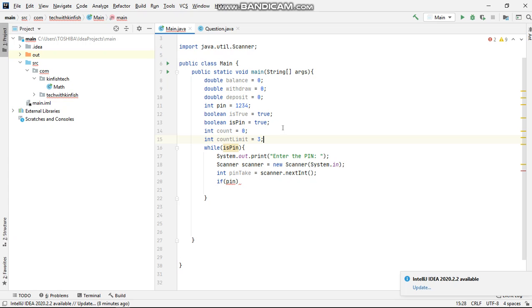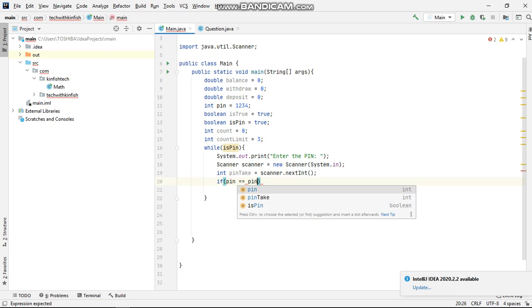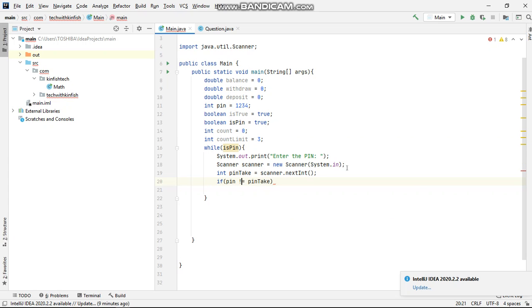3 into current is going to be 3 after just doing this. What we are going to do is, if the pin is not equal to the pin tag every time you are prompting the user, I'm going to increment the count by 1. So the count is going to be incremented if the pin is not equal to the pin tag, and also the count is equal to the count limit. Then we are going to prompt the user to do something.